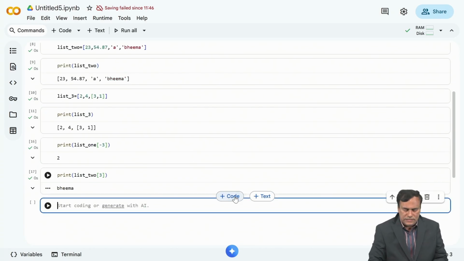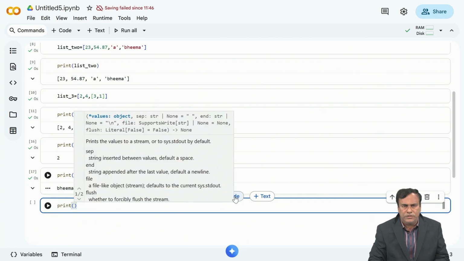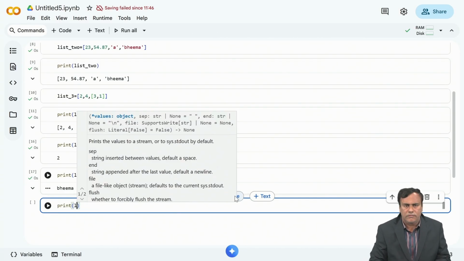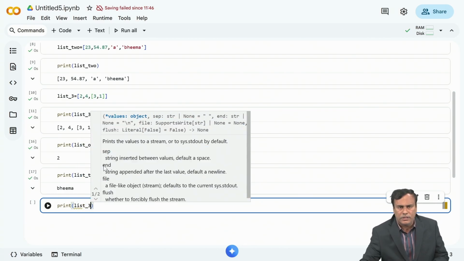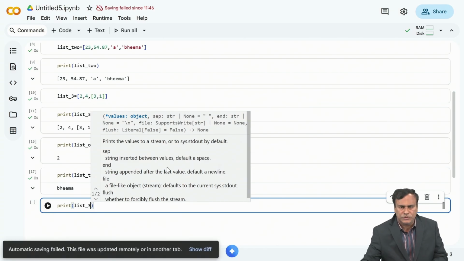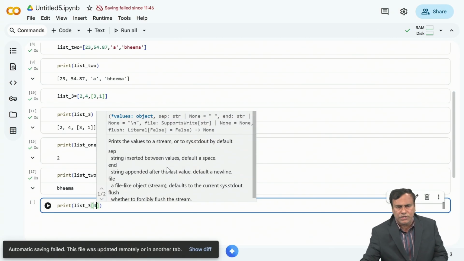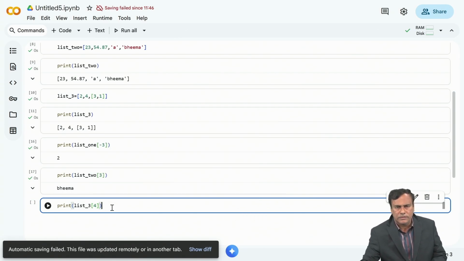Let us write the code and let us execute. So what are we talking about? List 3. So if you want to refer to list underscore 3, in list 3, if you want to refer to the second element, at index position 1, you have a 4. So if I use, say, 4, what value is it going to display? You know what this list 3 has. Here itself on the screen you can see 2, 4, 3, 1. This list follows 0-based indexing.